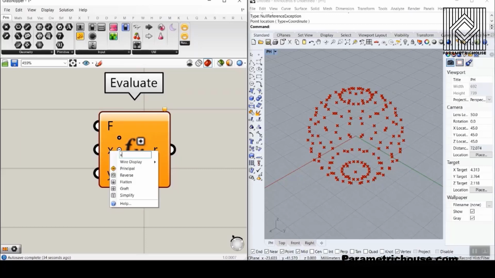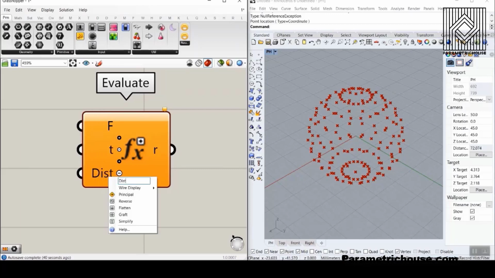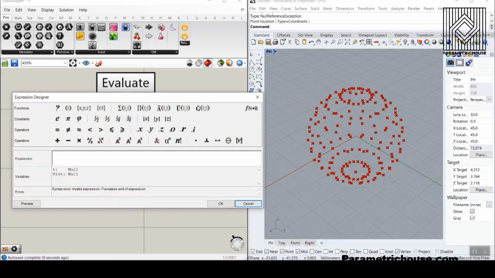Let's change the name of the variables. Change x to t as the time variable, and change y to dist as the distance variable. Double-click on it to write the equation: sine(dist + t). Hit OK to confirm the equation.